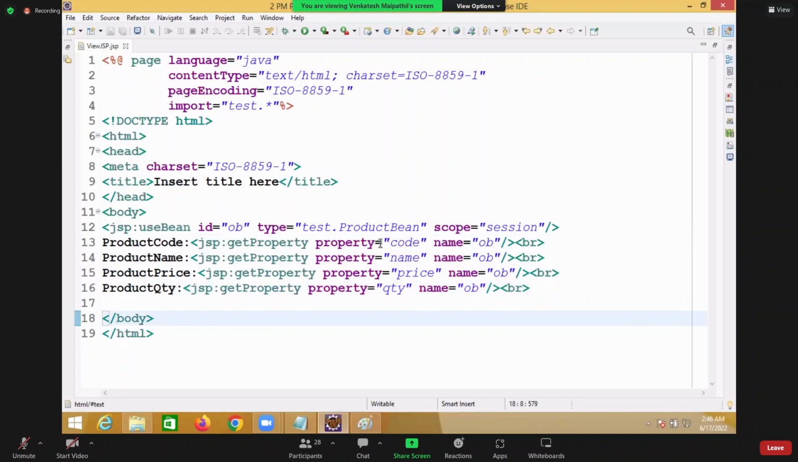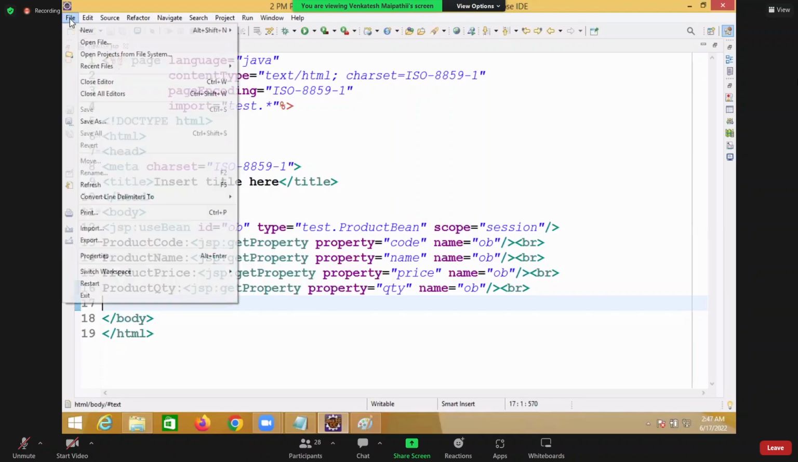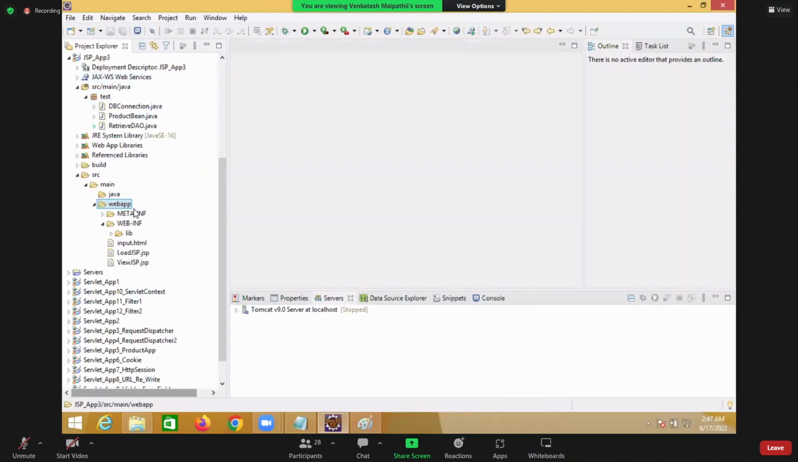Properties means the variables available. Why did I just now use it? Because in Spring and Hibernate, and Spring and web services, you must learn it. Their term is property only: bean property, POJO property, it's the term they use. Property is nothing but the variables available in that object, indirectly. Now this is the view. Let me run this program and cross check whether it is working or not.